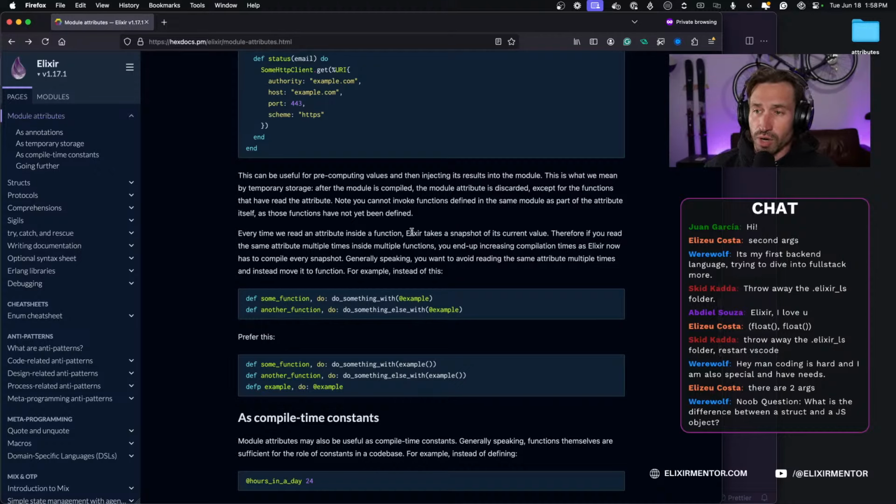So you don't want to be using it multiple times throughout your module because it takes a snapshot. Therefore, if you read the same attribute multiple times inside of multiple functions, you end up increasing compilation times, as Elixir now has to compile every snapshot. Generally speaking, you want to avoid reading the same attribute multiple times and instead move it to a function.